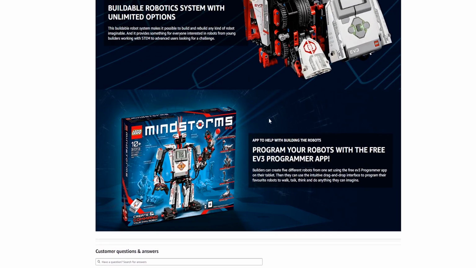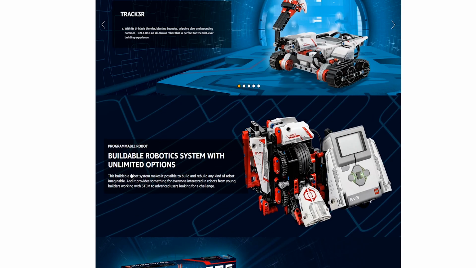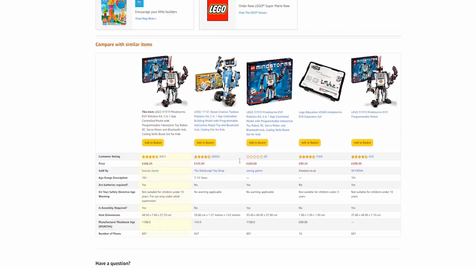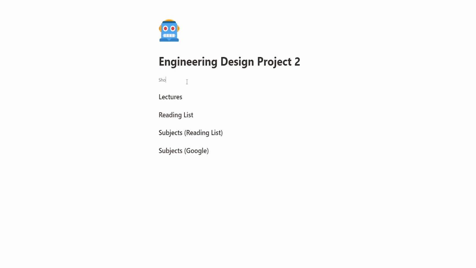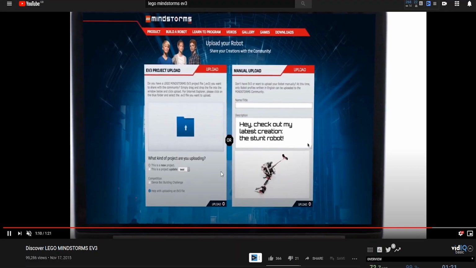Okay. All right, so program your robots with the free EV3 programmer app. Buildable robotic systems with unlimited options. Nice. So if it is still based on this, I'm excited for that. That's cool. So let me put this. It should be based on the Lego Mindstorms EV3 robot. All right, so let's take a look at some videos for it.